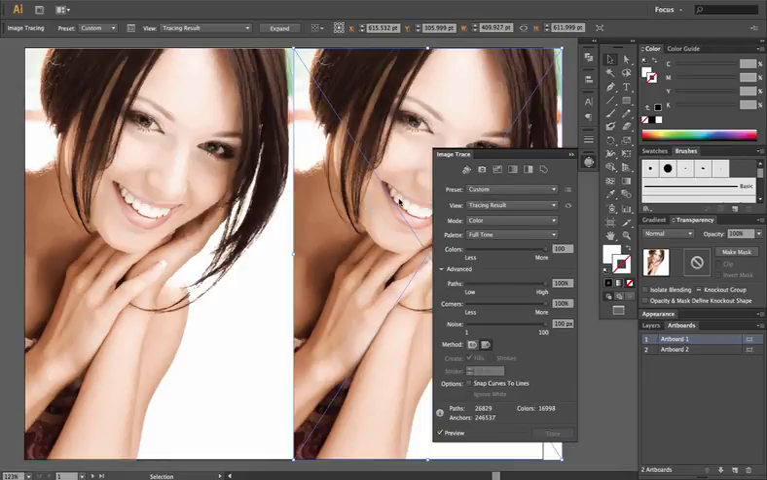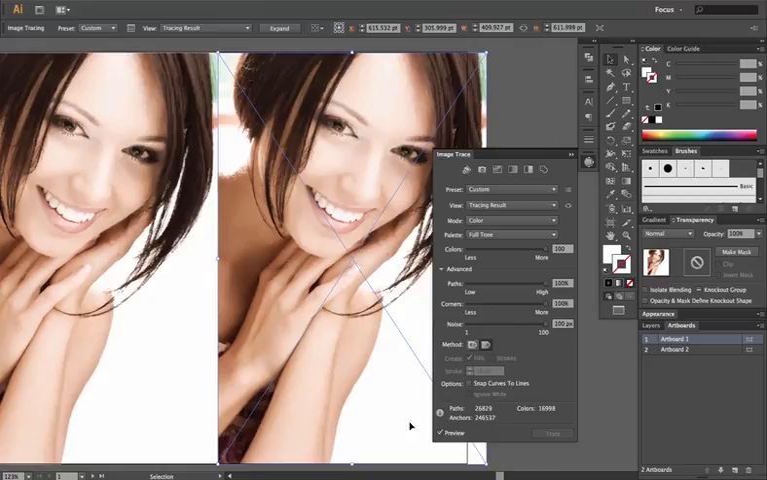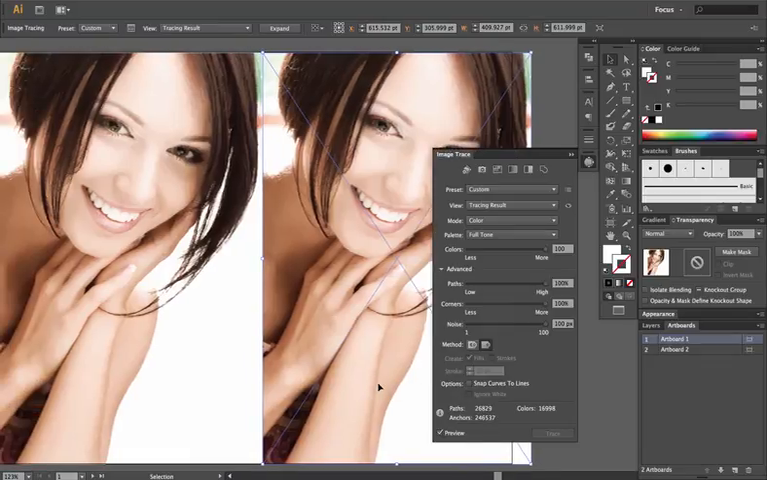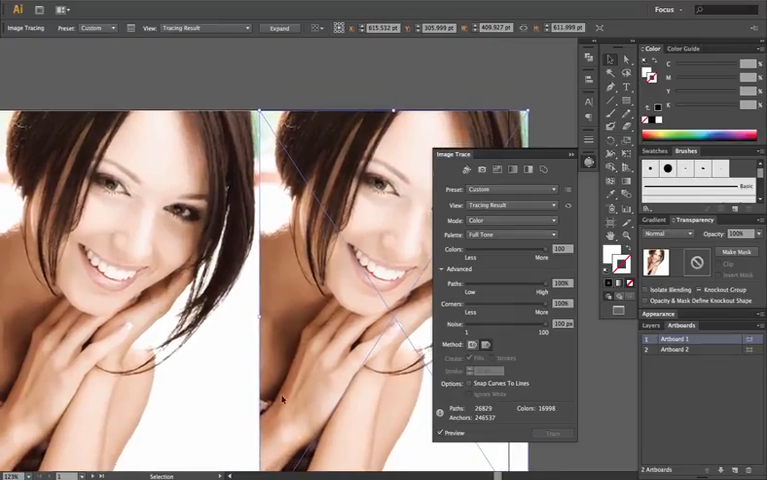Now, our images pretty much look identical, right? But if we select one versus the other, you'll notice this has a different path, anchors, and color value than this one. This has more, this has less. And the reason why is because one is a cutout method versus the other, which is not.